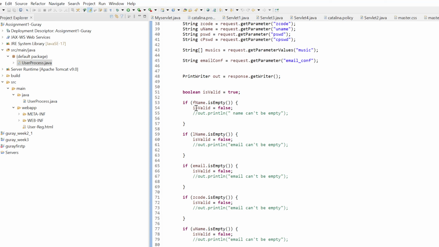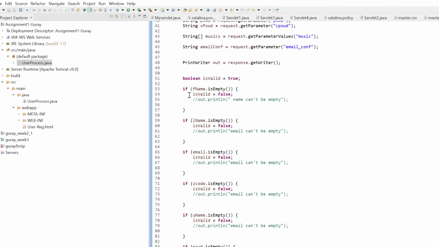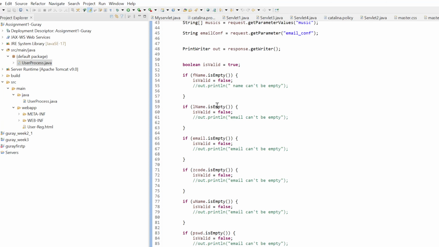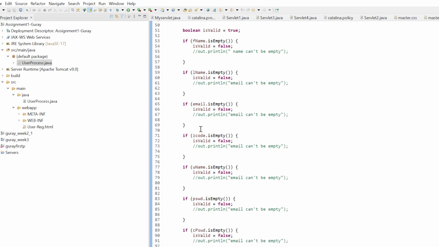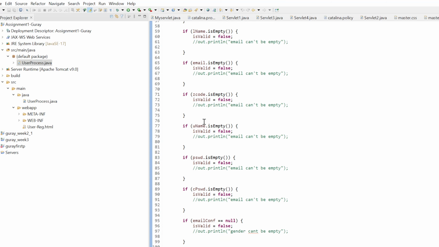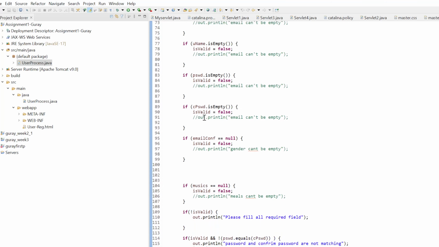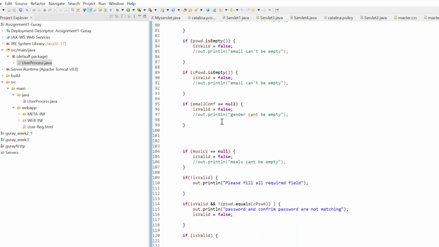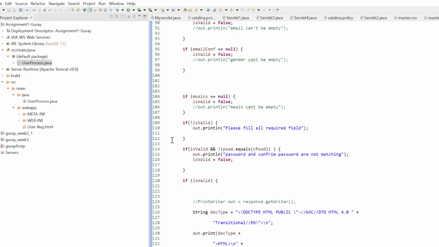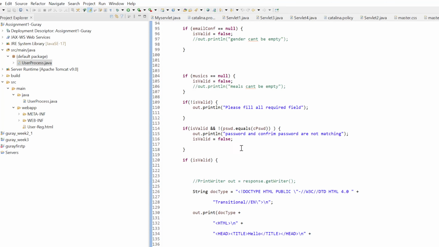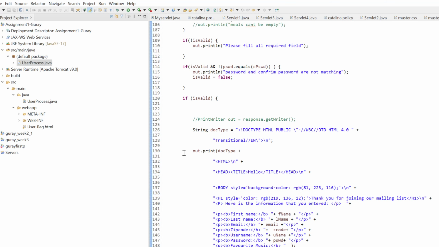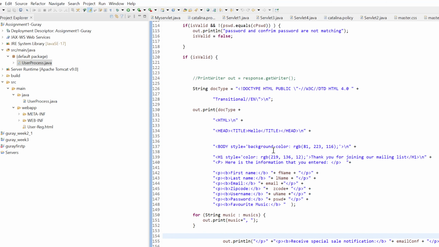So for example, if name is empty, we set isValid to false, and we do the same steps for each input section. And then also we are checking the passwords. If the passwords don't match, it's gonna display that password and confirm password are not matching. If we pass the validation, we display all the data on our web browser.